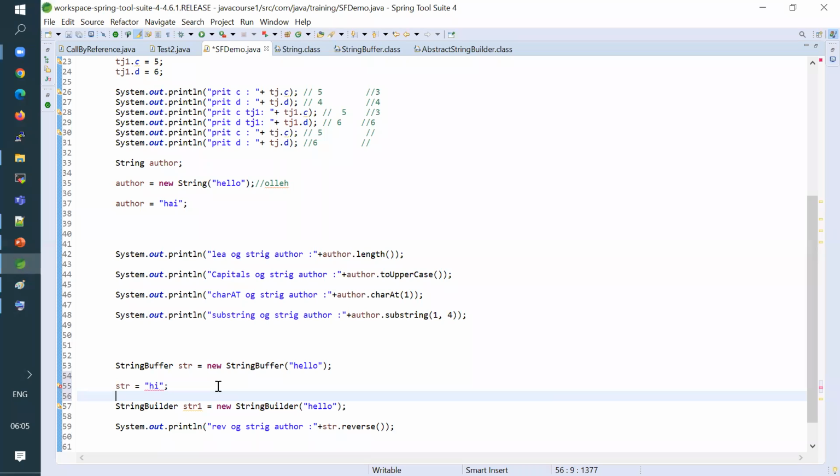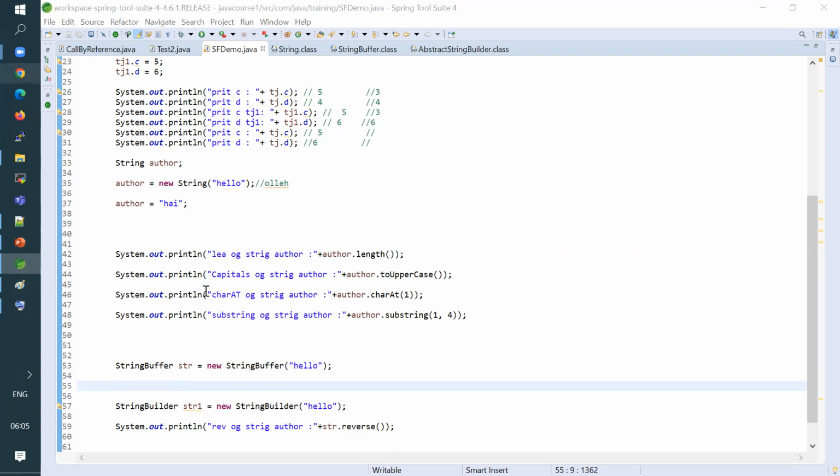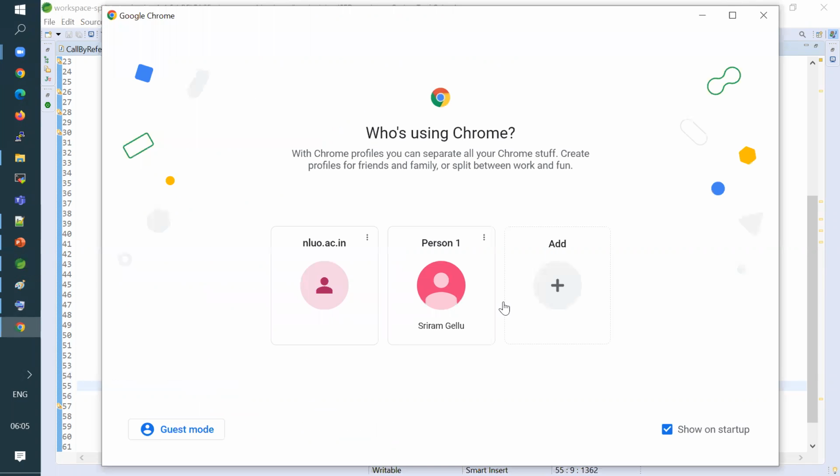But if you ask me the difference between StringBuffer and StringBuilder, as I said, StringBuffer is a thread safe class. StringBuilder doesn't have any thread safety. What thread safety is, we will discuss when we talk about the multi-threading concept. For now, just remember it. Wait, I'm a bit confused about which of the classes is thread safe, let me just check.